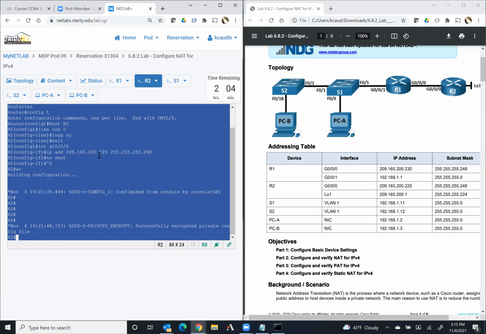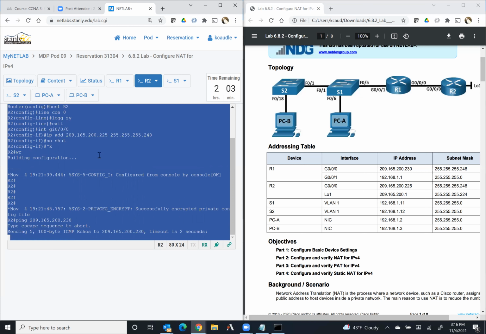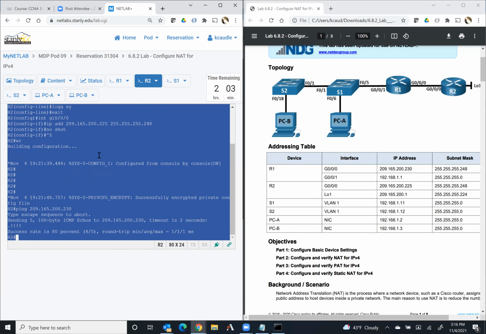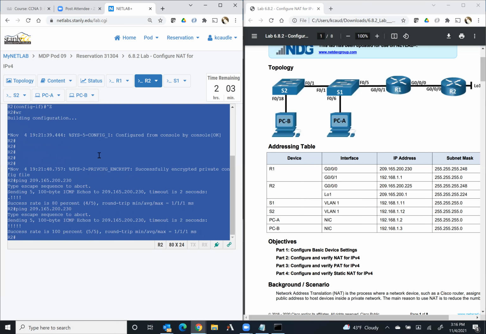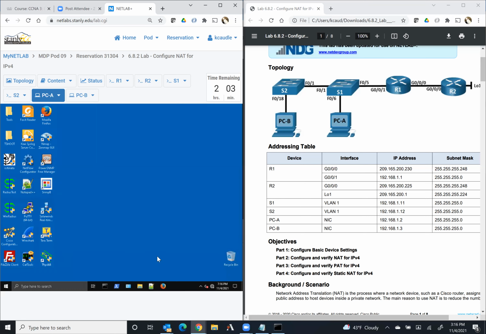So say ping 209.165.200.230. Yep. All right. So we got pingage between R2 and R1. So let's go to our PCs, put our IP addresses on them.